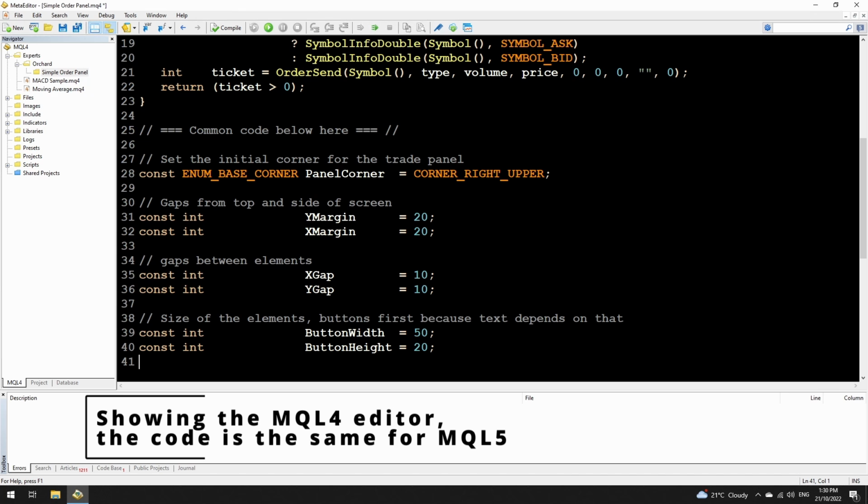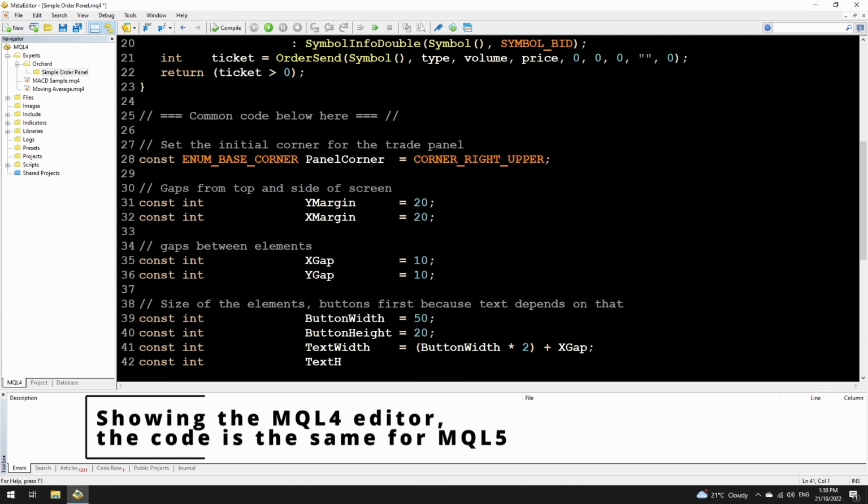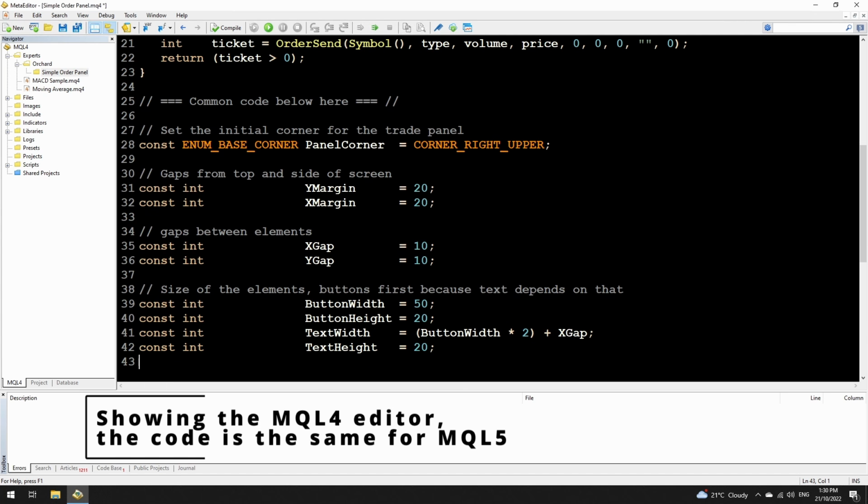So now I'm setting the actual size of the elements. The buttons have a width, and I'm setting that to 50, and they have a height, and I'm setting that to 20. And as I say in the comment here, I'm declaring the buttons first because the edit box is actually the width of the two buttons plus the gap in between. So I'm declaring the buttons first, and then I can calculate the width of the text box. And so here I've calculated the text width to be the button width multiplied by 2 because I have two buttons, plus the X gap in between the two buttons. And the height of that edit box is also 20.